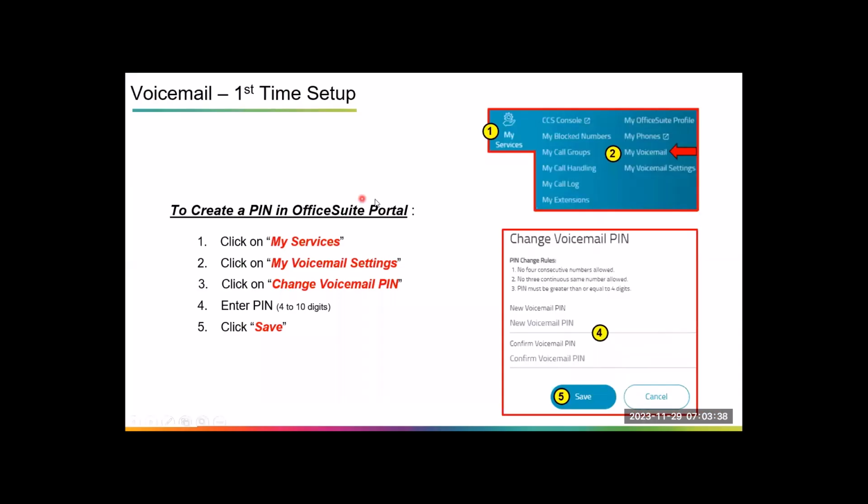Now to set up your voicemail, first you'll have to create a voicemail PIN. So where do you create your voicemail PIN? Once inside the WeConnect portal, when you go to My Services, under the My Services menu, you will have a My Voicemail Settings sub-menu. You click on My Voicemail Settings, and here is where you can change, reset, or create a new voicemail PIN.